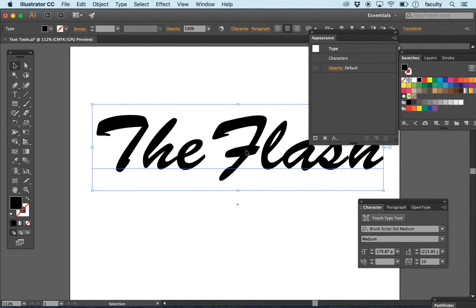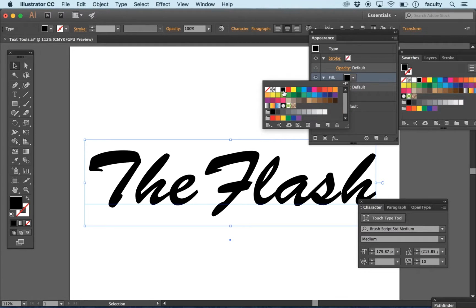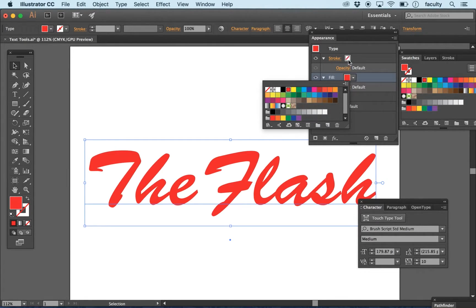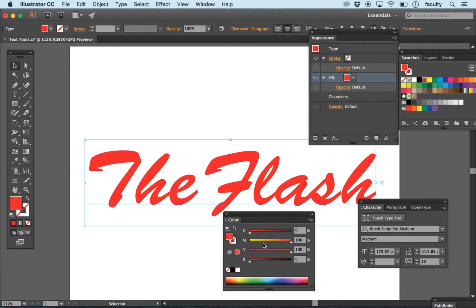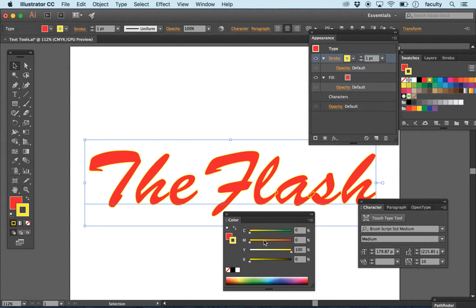I'm going to start playing around with that a little bit. So let's go ahead and make a fill. The Flash is red, so I'm going to color this in red. And I'm going to give him a stroke. He's got a goldish kind of color stroke. Oops, didn't mean to do that. I meant to do this. Kind of a yellow, goldish stroke.